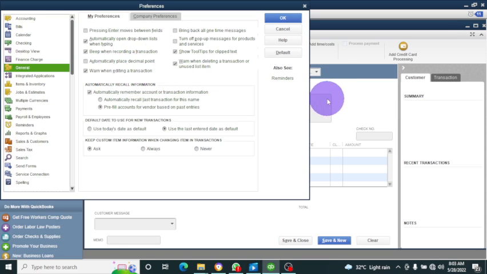Warn when editing a transaction. Whenever you want to edit a transaction, QuickBooks will notify you. Bring back all one-time messages. Turn off pop-up messages for products. Show ToolTips for clipped text. Warn when deleting a transaction or unused list item. So whenever you want to delete a transaction or unused item, QuickBooks will notify you. Automatically recall information. Automatically remember account or transaction information. It will also indicate there. Preload account for vendors based on past transactions will also indicate that. So that's all about the company preferences.